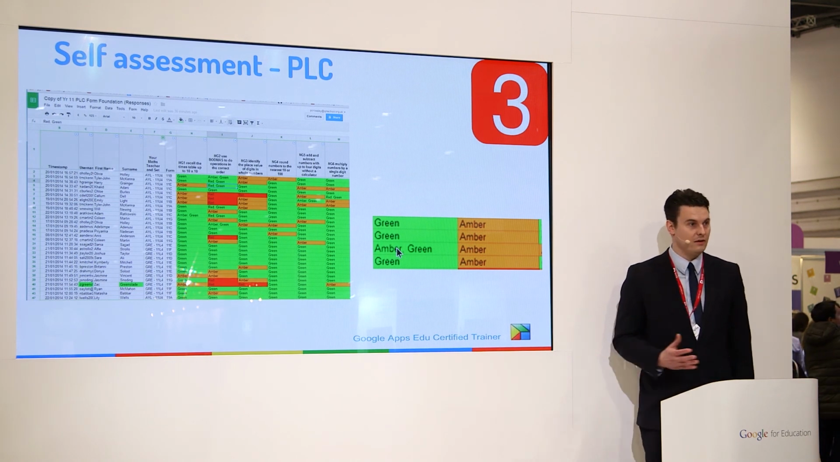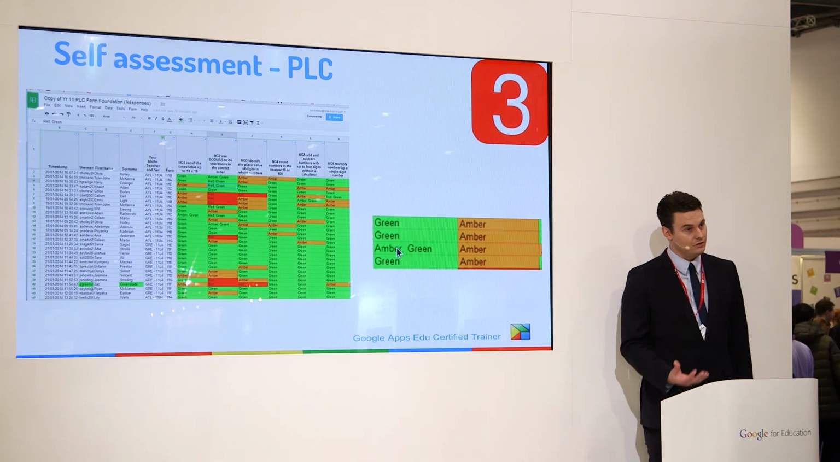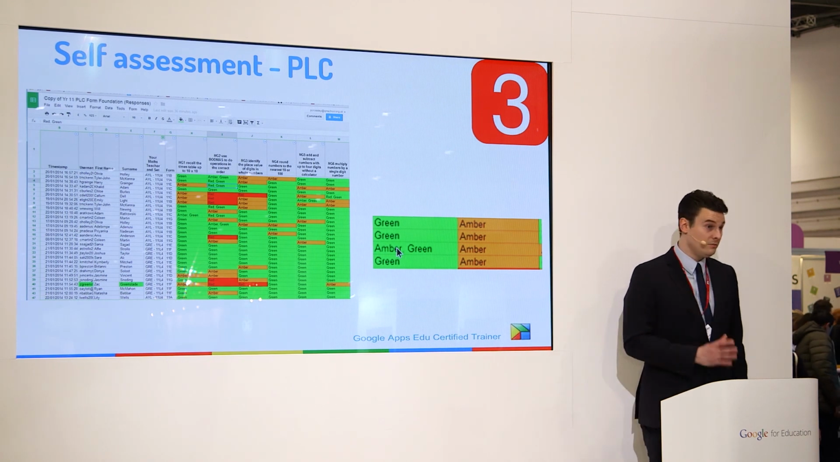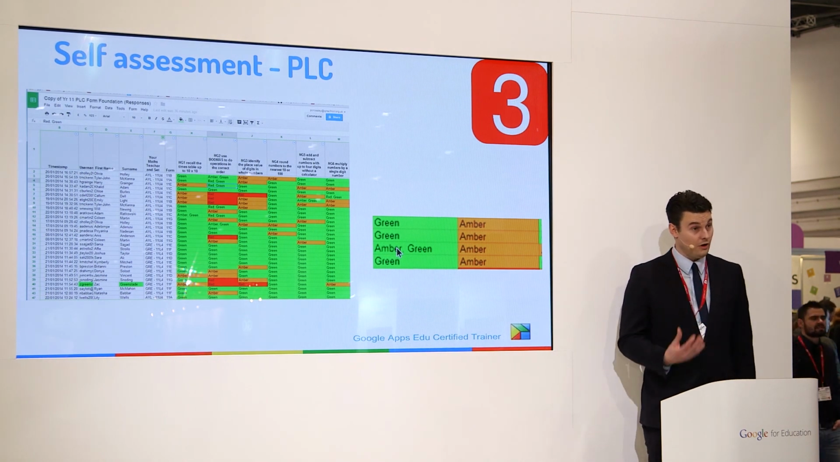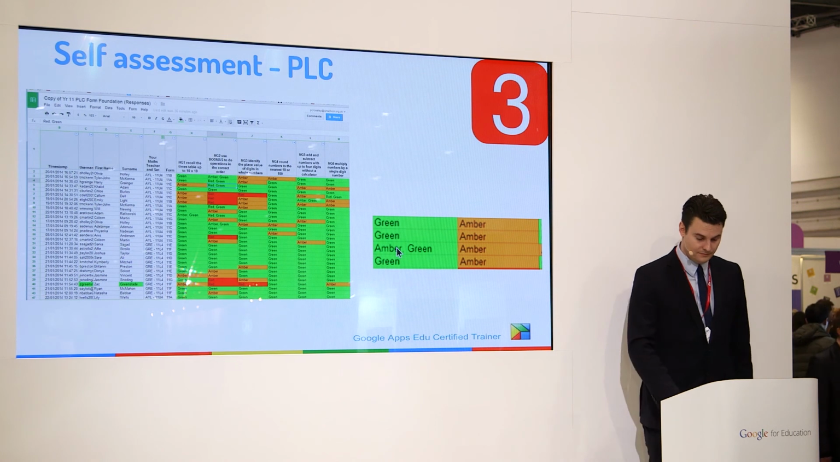How can we tell that they've made improvements? If students are, again, using a Google form, it could be 30 seconds, could be a minute to update their progress. We've got a record of how they've progressed.